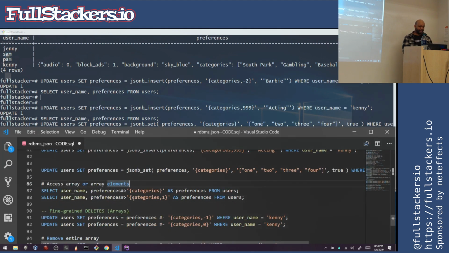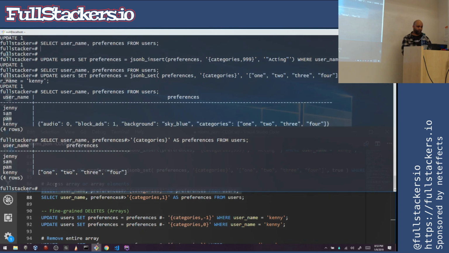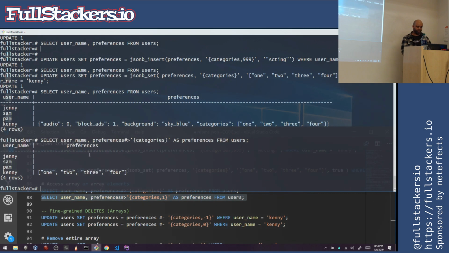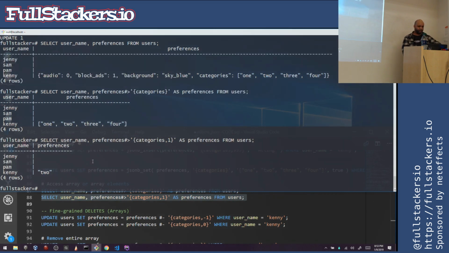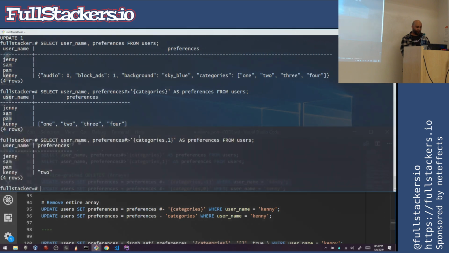And then finally, if we want to access some of these elements, we can access the entire array, or we can access individual elements based on their array positions. So again, categories, (1) will get us the 1 position. If we were to do 2, we'd get 3, and so forth. And if we want to delete, it's the same deal, using the pound minus, and then you specify the position.